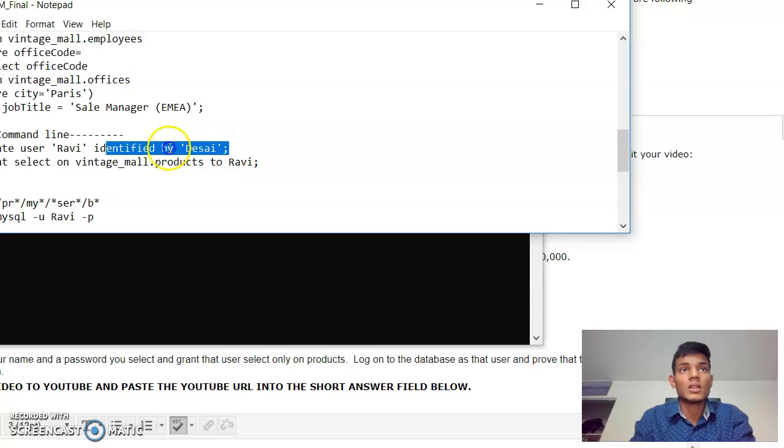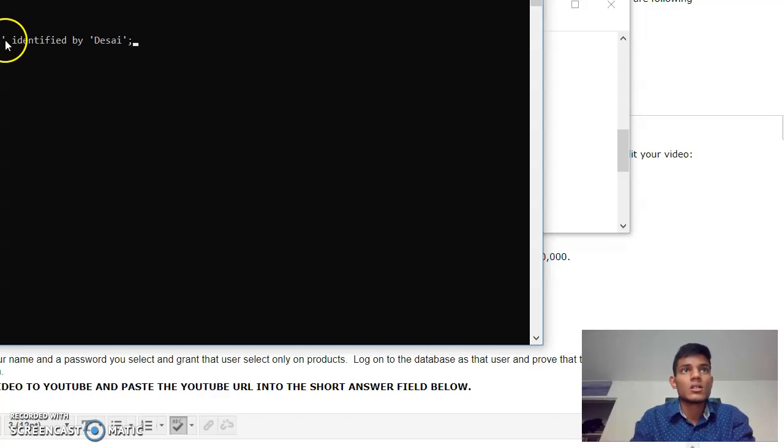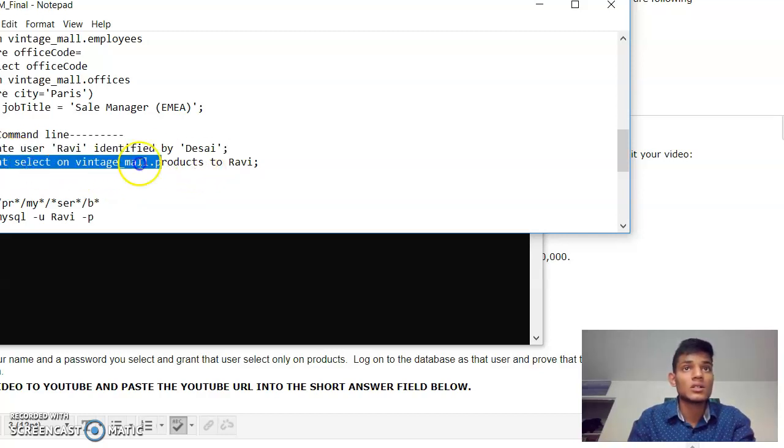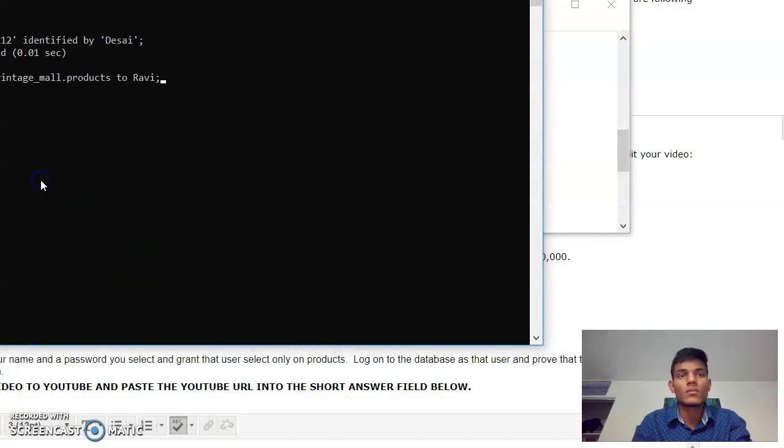So we'll simply create the user. I already used the name Ravi, so I'm going to use it, Ravi12. Now let's grant the access to only the table products of the database Vintage Mall to the user Ravi. It's right here, Ravi12. Now let's check it in the command prompt if we got it right.